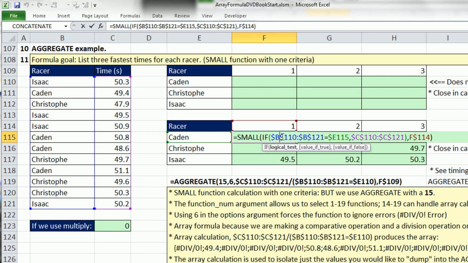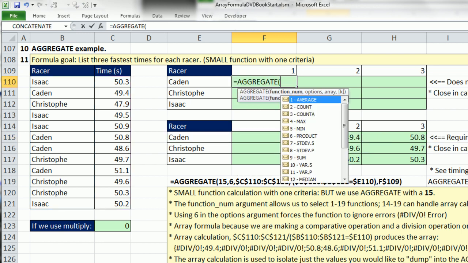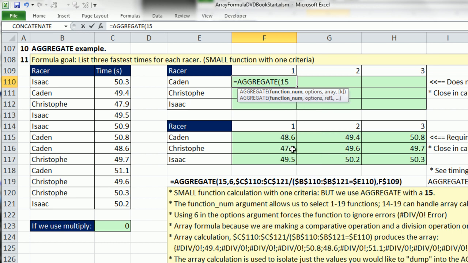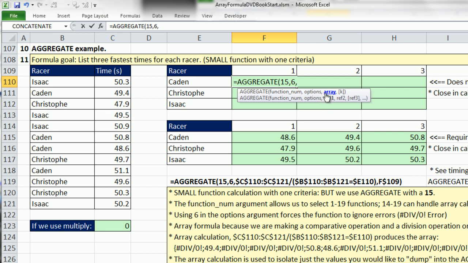Now, this is SMALL with a condition. We can simply use AGGREGATE because we have this first argument, and we can select SMALL. So AGGREGATE can do LARGE, SMALL, PERCENTILE, QUARTILE, all sorts of amazing functions. But I'm going to select 15, comma, and this argument also is very important. We want to ignore error values, so a 6. And then here's this great argument. It says array, and that can handle array calculations.